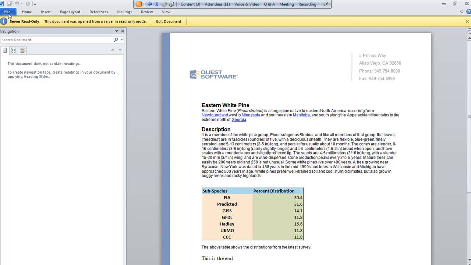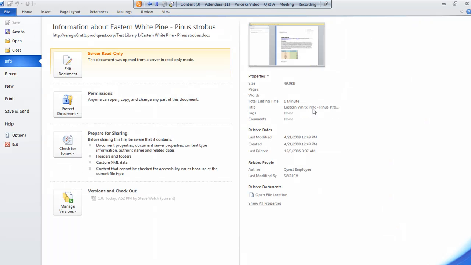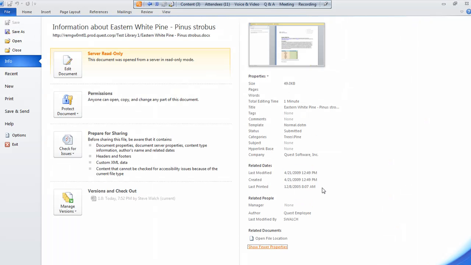If I were to go to the properties of this Word document, I'll say show all properties. I can see that I mapped my title property, my categories property, my status property, and so on. Some of these just came from the template, but you can see we've mapped a lot of things here based on Notes data.